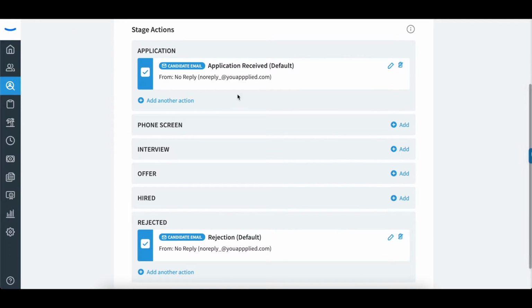You will notice there are 2 stage actions already set up within the system. This application stage action will help you get better ratings on Indeed, Glassdoor, and Nuvu as a fast responder.